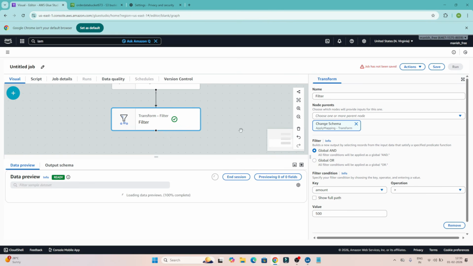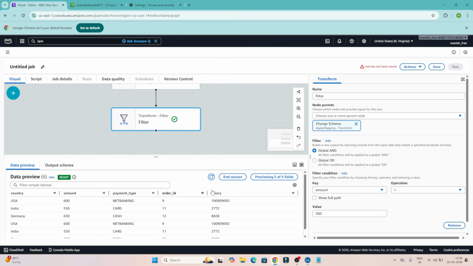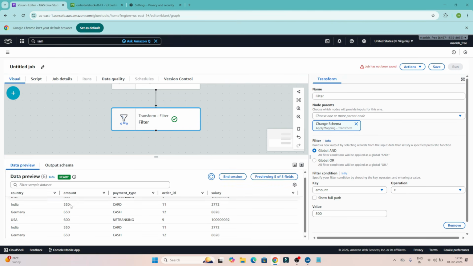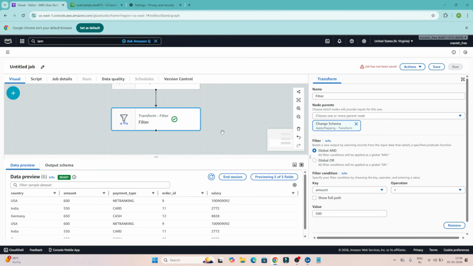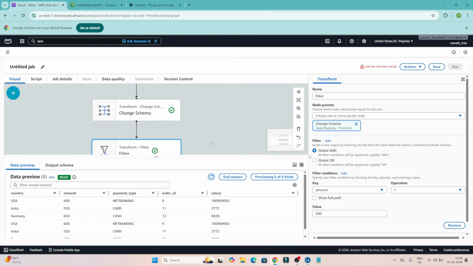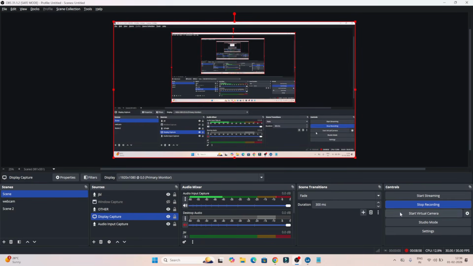So that's why schema change is very important. Now you will be able to see where the amount is greater than 500 only on the left side. You can see all the amounts are greater than 500. Very important thing to handle the schema. So do practice this. I hope you got the idea.